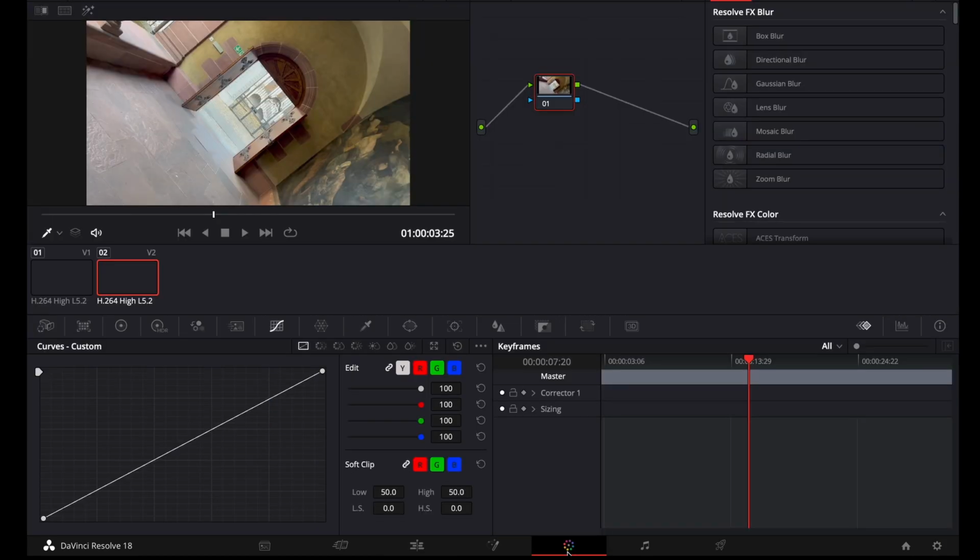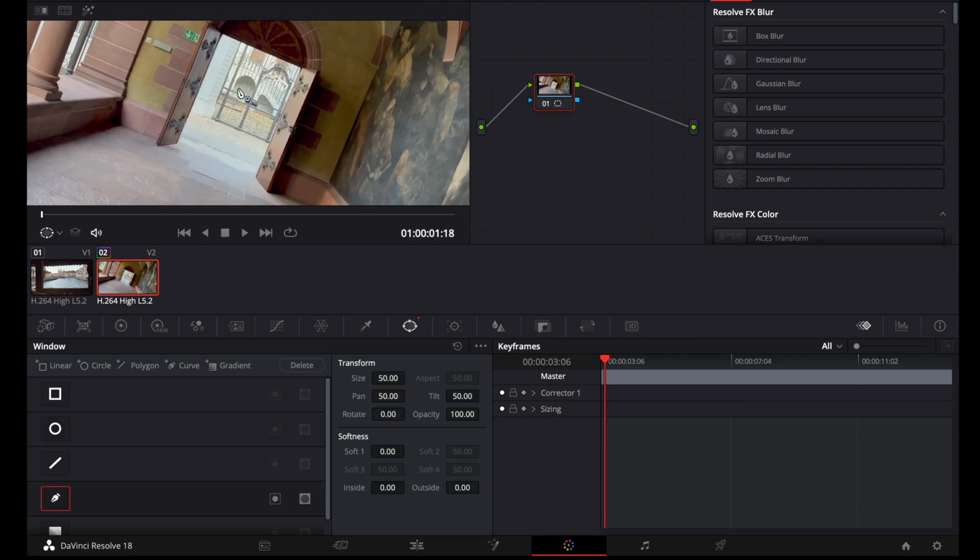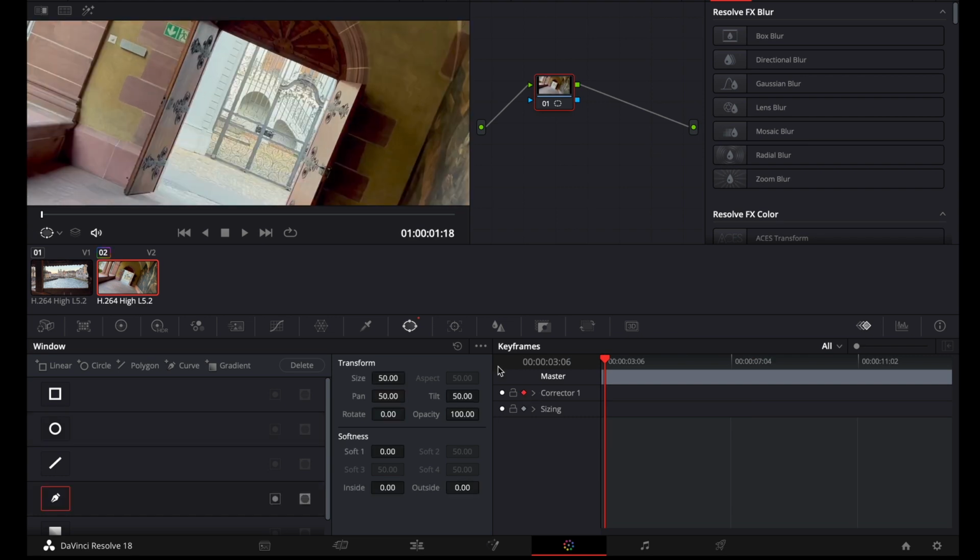Then go to the color page and click on the mask tool. Choose the curve selector and drag the clip from the beginning. Zoom in and keyframe the corrector.